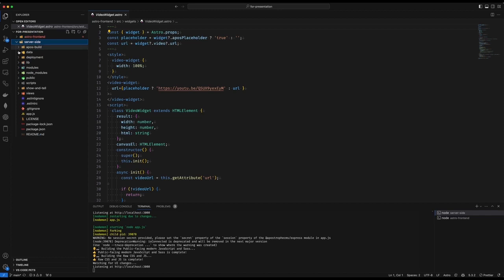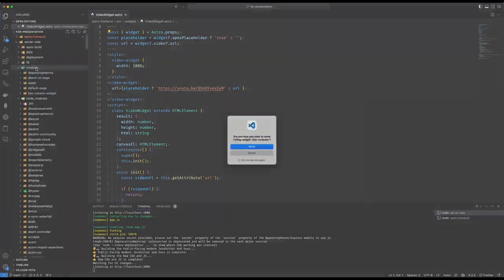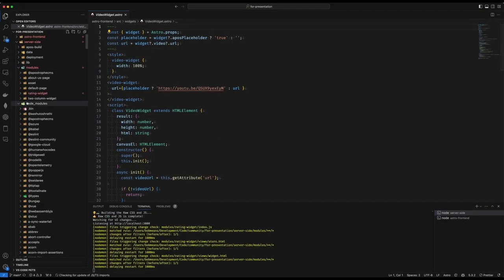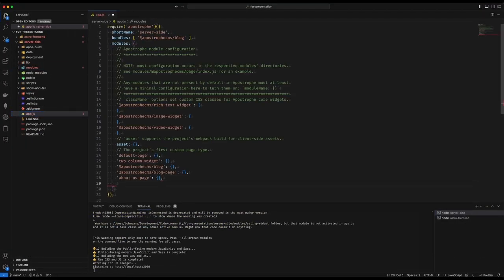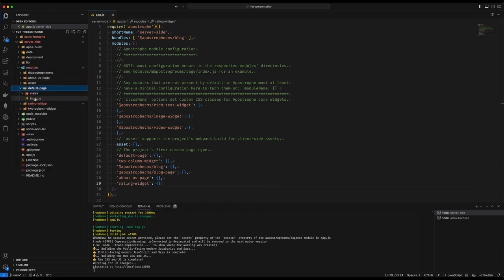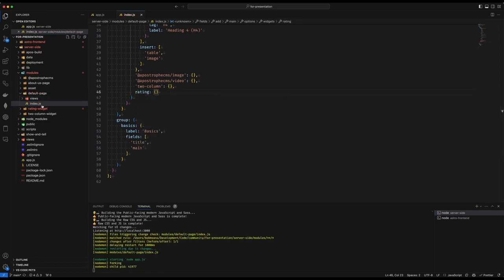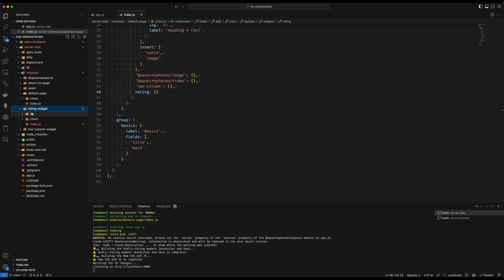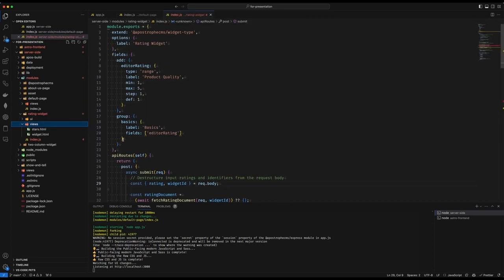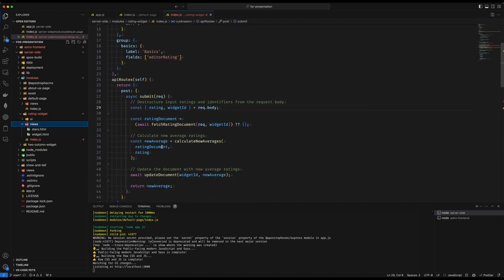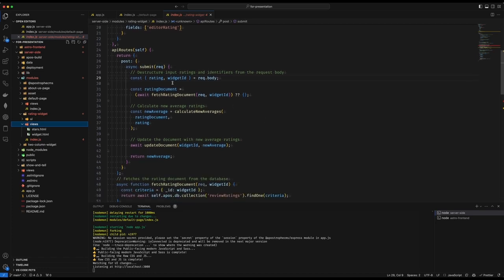Switching to the Apostrophe project, I'm just going to drag my widget folder into the modules and register the widget in app.js. Then I will add the widget into the default page. Let's take a look at the widget itself. Just a simple schema field, but it registers a customized API routes function that takes user feedback, calculates an average rating, and saves it to the database. It also sends data to the front end to display the rating.